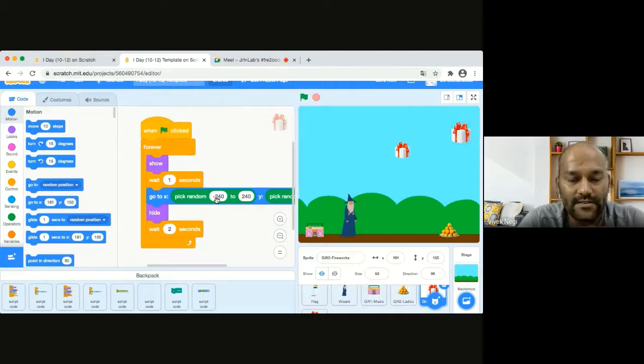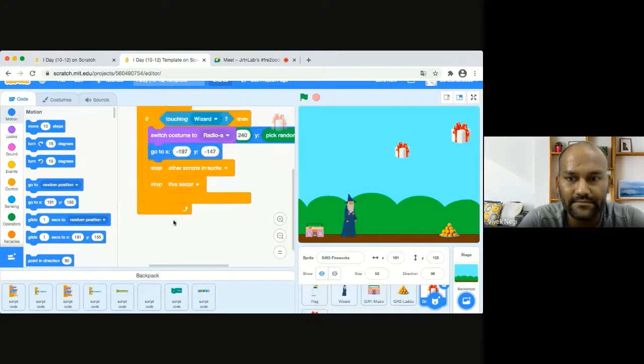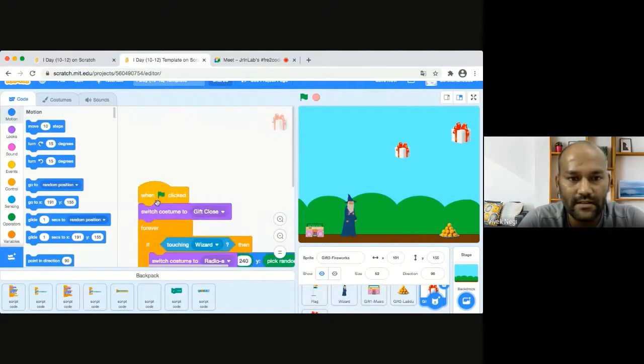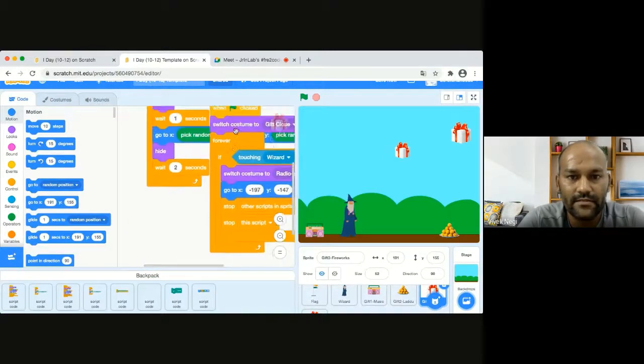Similarly, fireworks. I'll just go back to this backpack and bring that. Again, it overlapped. Need to bring it down a bit.